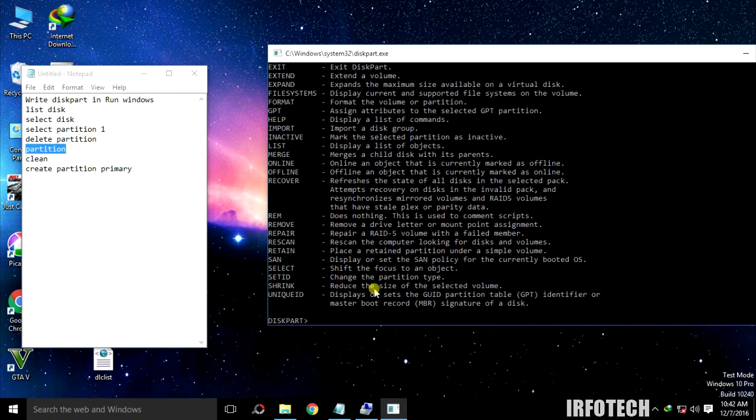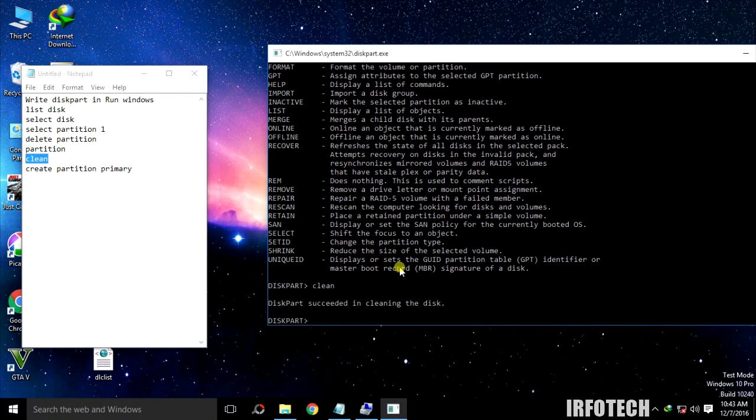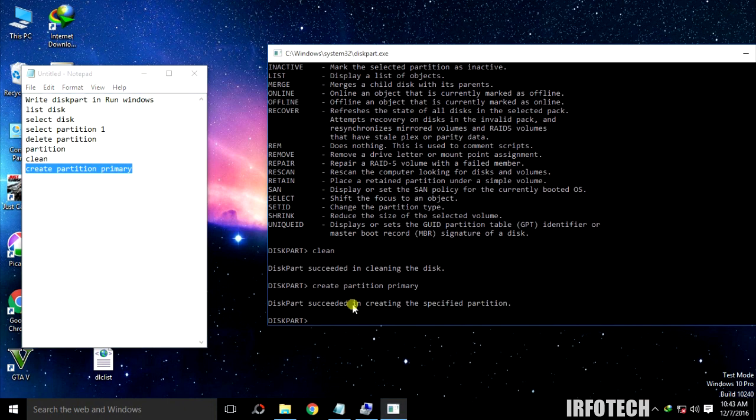Now we have to clean this partition so that all the partitions get deleted, and type clean. So this is going to delete all the partitions and we have to create one partition. So type this command, create partition primary. This is going to create a joint partition.